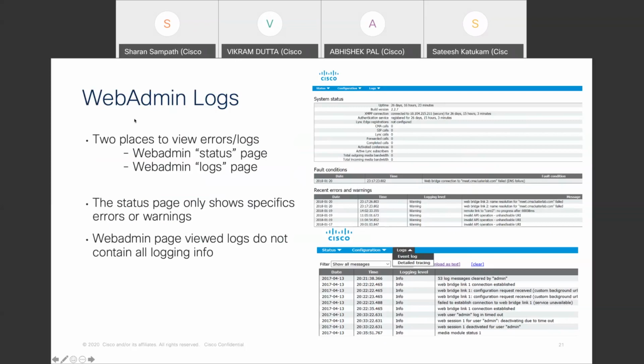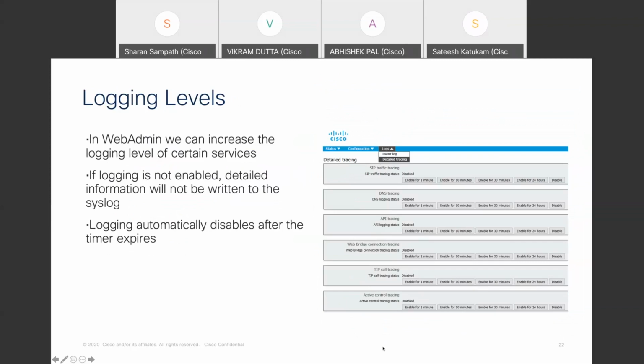Again, on the web admin, you can go to logs, detailed tracing, and pretty much set any of these services. There is actually more. The screenshot is not covering the entire thing, but there are more processes available here, which you can set to debug or trace. So you can go to logs and detailed tracing and set one or more of these components to debug for a certain amount of time.